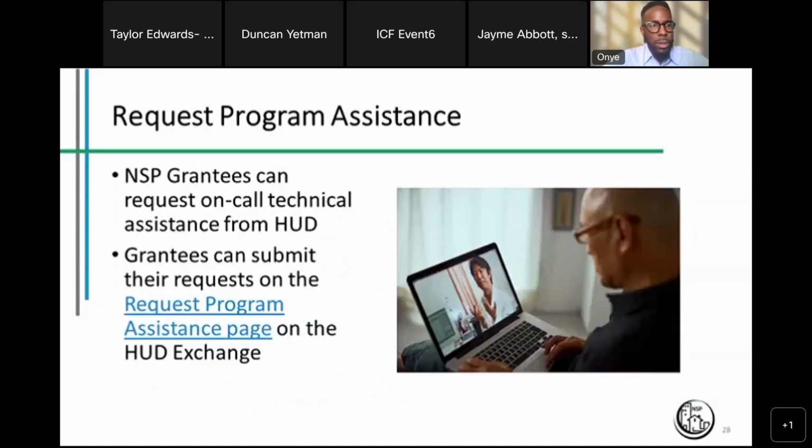All right. And again, lastly, if you guys do need additional support or assistance, be sure to request on-call TA from HUD. And you guys can make those formal requests in the HUD Exchange at the Request Program Assistance page on the website.